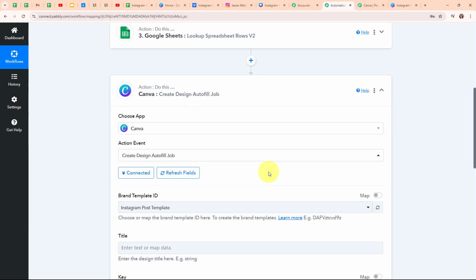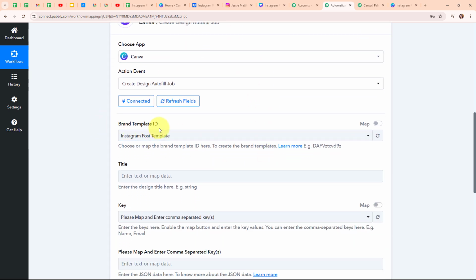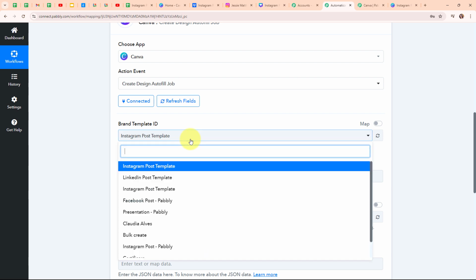So now after building a successful connection, it is asking me to select the brand template ID. Here I need to select the brand template ID which I'm going to use to create a new post. If you don't know, let me tell you that to create a new post in your Canva account, you need to create a new brand template first.